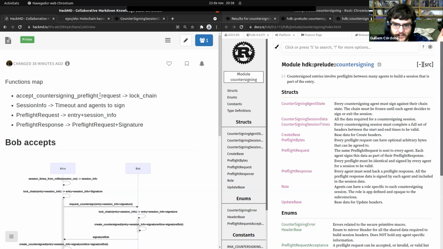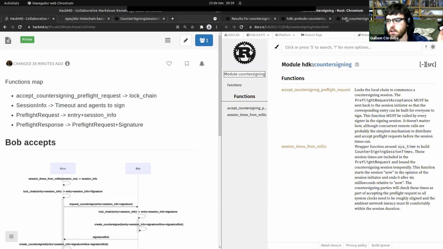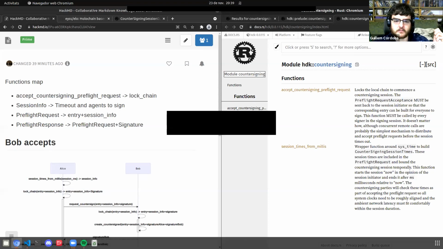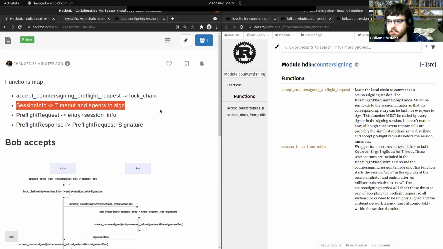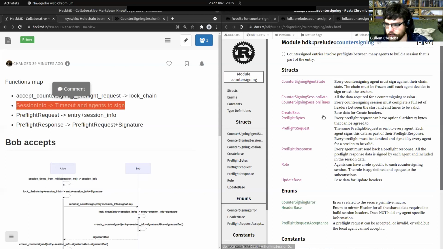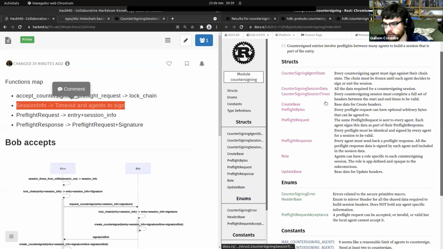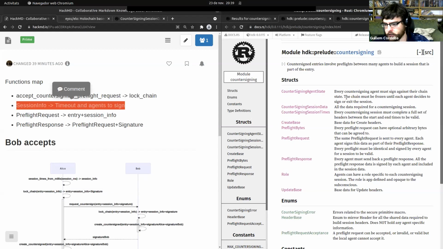But this is actually locking your chain, right? So if I go here to accept countersigning pre-flight request, it locks the chain to commence a countersigning session. This function must be called by every signer in the signing session, right? And then, yeah, and then I don't think this is necessary. No, there isn't. These types are not really necessary.